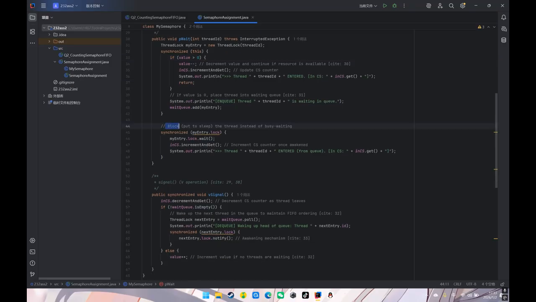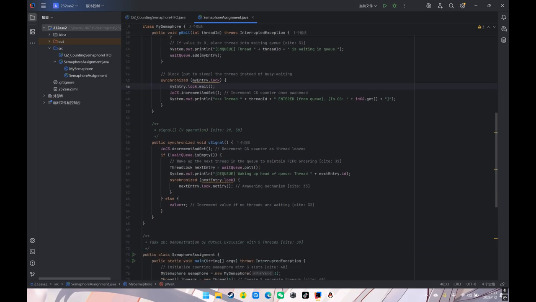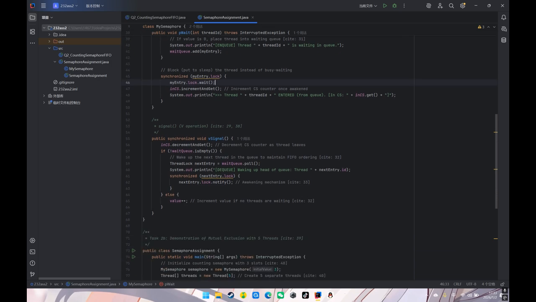And here's the block. After enqueuing, the thread blocks using wait, so it doesn't waste CPU time, and this is not busy waiting. It blocks the thread instead of busy waiting. And when the thread is notified, it wakes up, increments inCS, and enters from the queue.